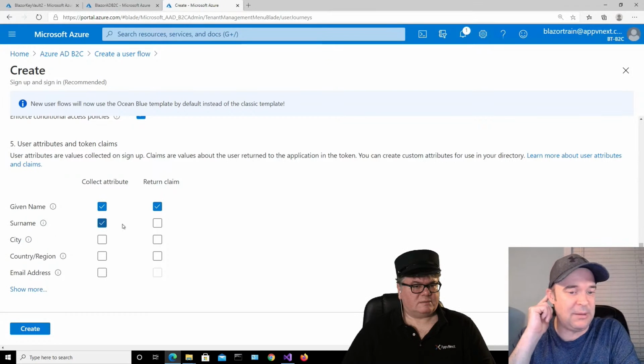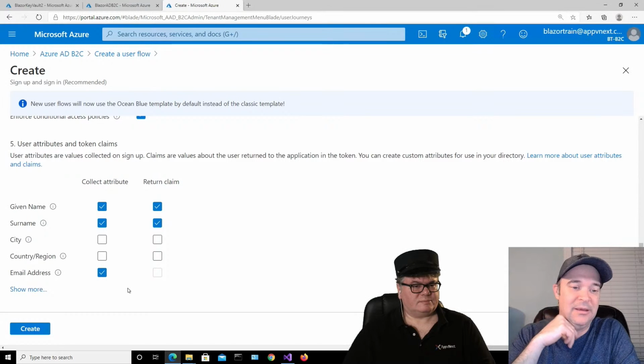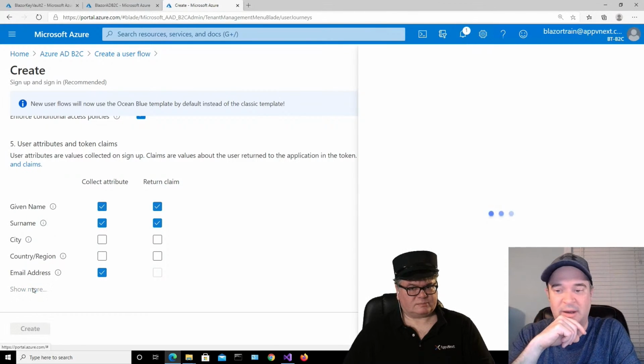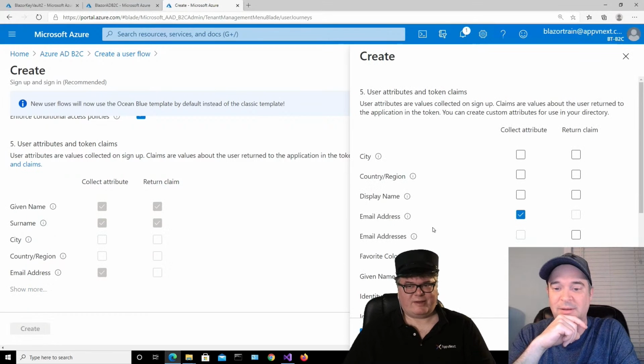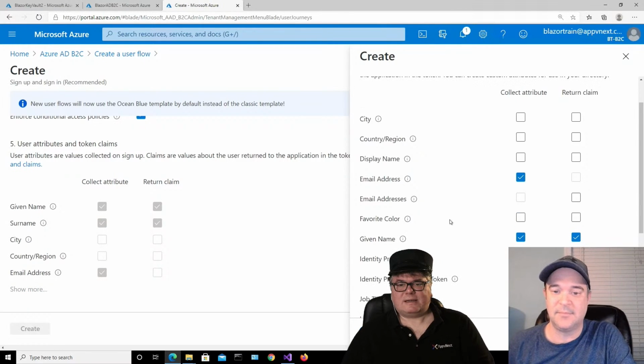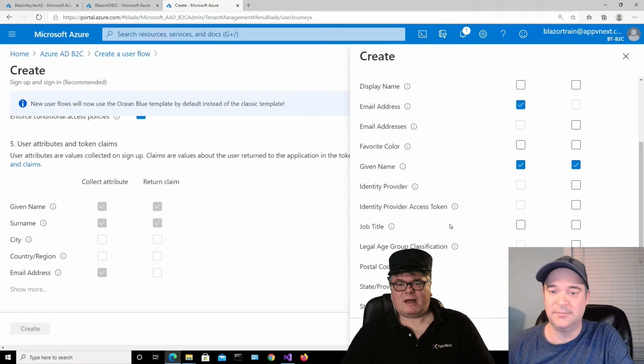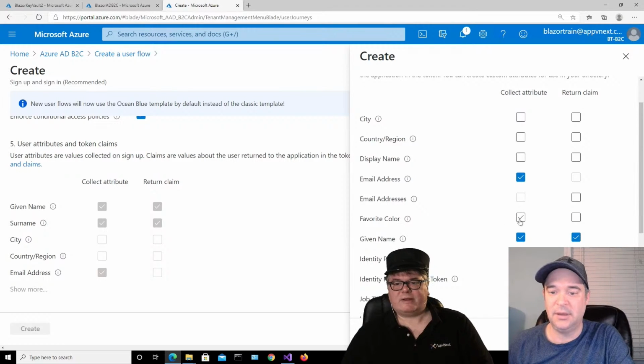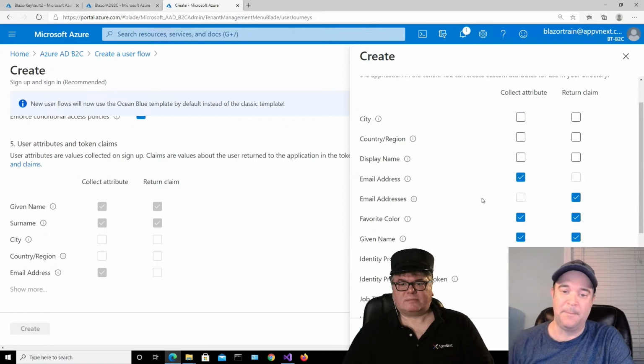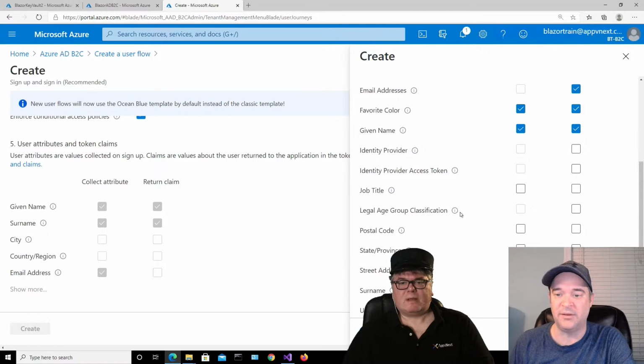So let's do given name, which is first name, surname, which is last name. Let's do email address. Click on show more underneath there. There's favorite color. Where is that? There it is. Yeah, let's get that. Do both for that. An email address, we can return that. And display name, we want the display name.